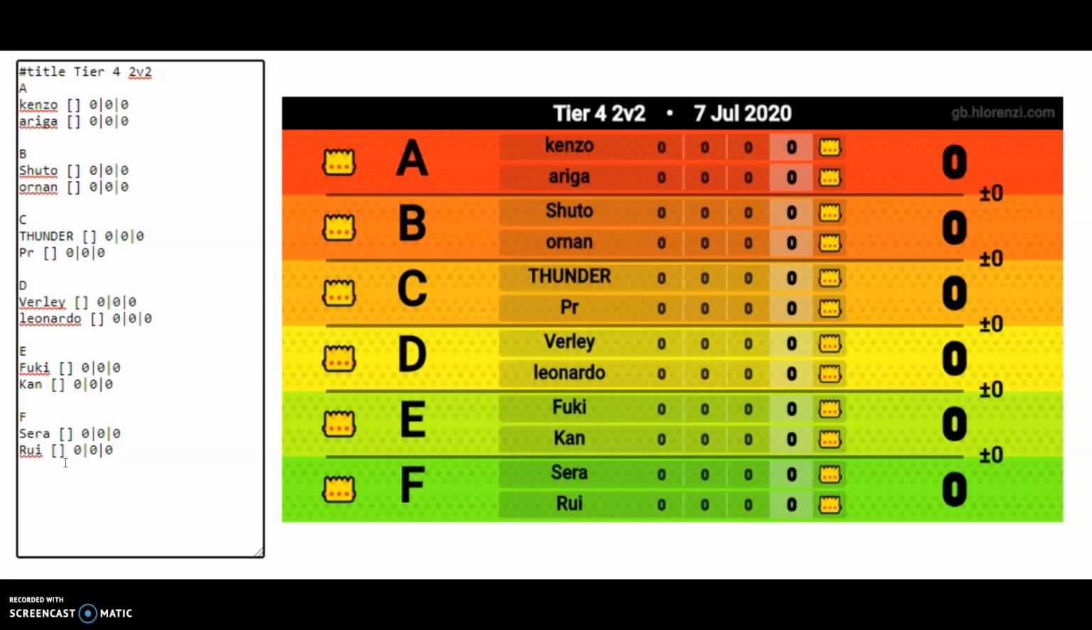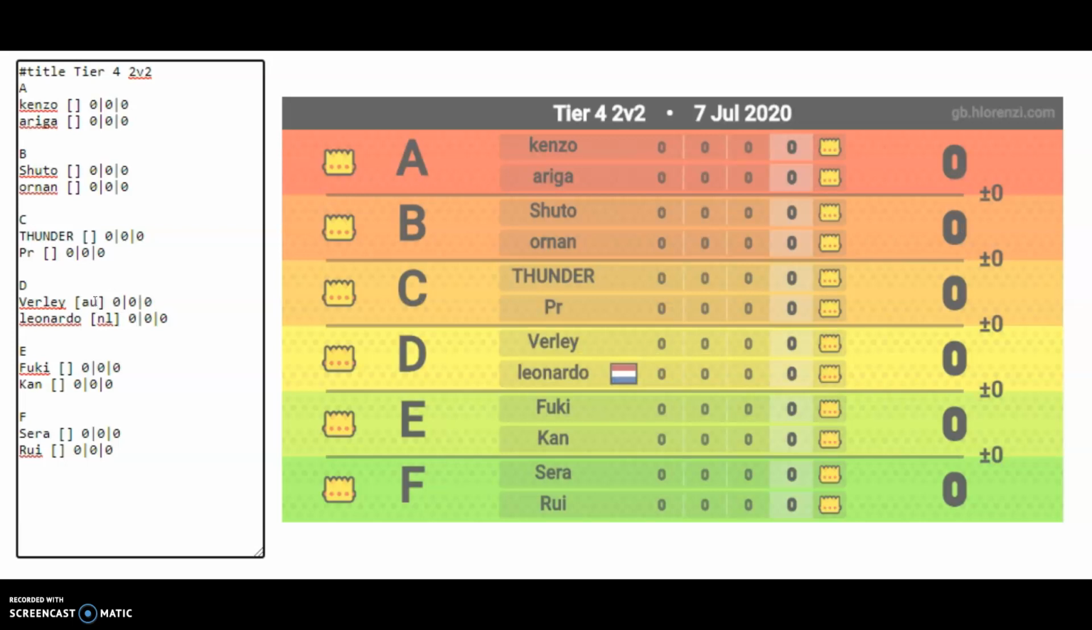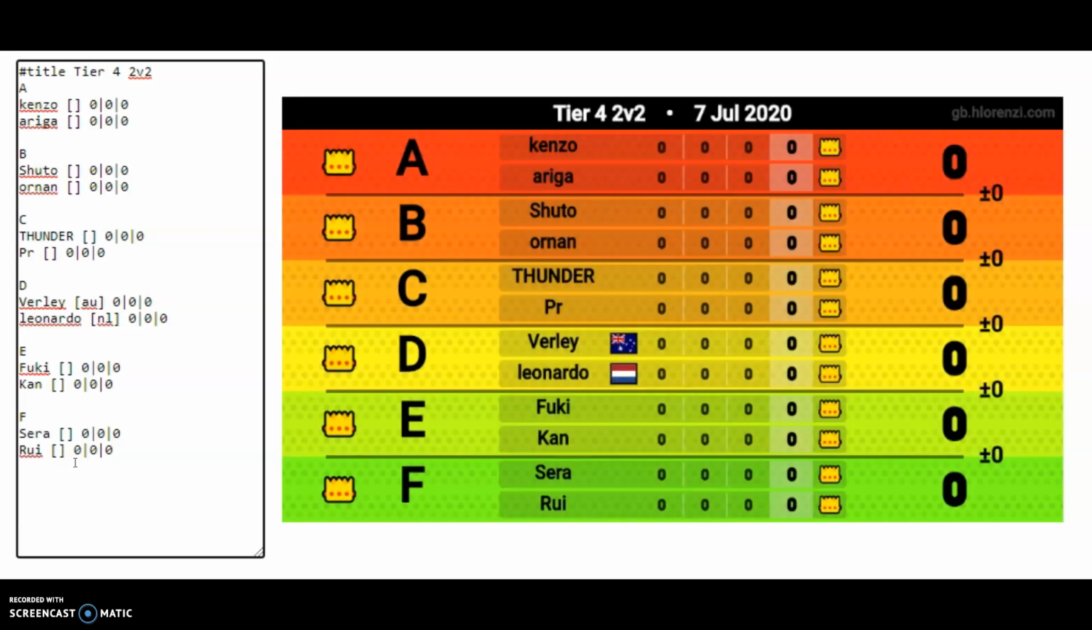For example, I'm going to do something I know. Leonardo, for example. You would put the two letters for his country, Netherlands, would be NL, or it can be lowercase or uppercase, doesn't matter. And his teammate Verley, AU for Australia. I could do this for every team, but there's not much point, as I think you get the gist of how to do flags and stuff. And if you're wondering what the codes are for each team, then you can always search it up online.